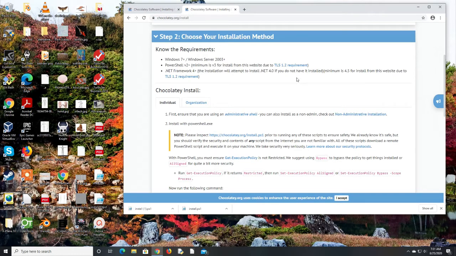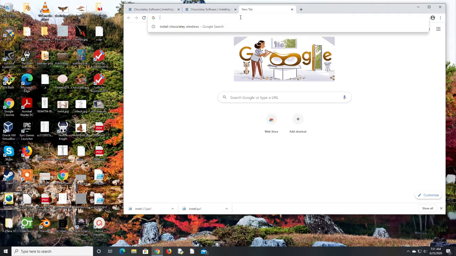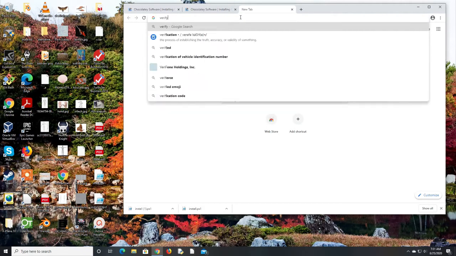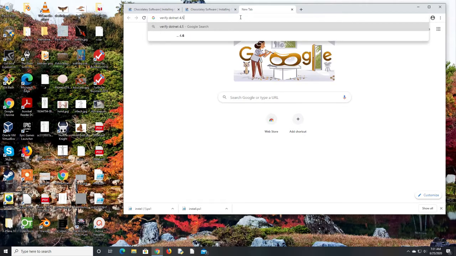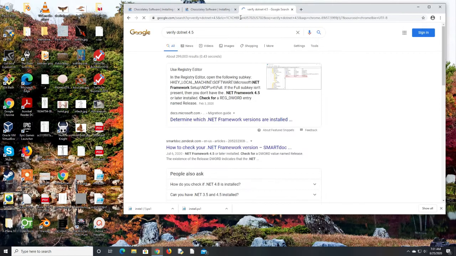That install.ps1 is the script for installing it using PowerShell. Now, to do this, I've got to be able to set some things up in PowerShell. And that has to do with the execution policy. We'll get to that. But first, let's verify that we have the correct version of .NET. We need at least 4.5. You'll notice that there's a warning in Chocolatey that it'll try to install 4.